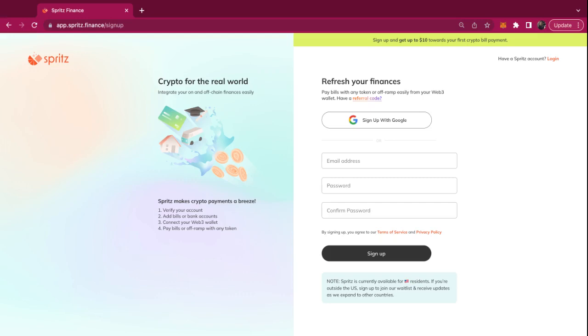Use the Spritz app to make bill payments with crypto directly from your wallet or off-ramp to your bank account without having to go through a centralized exchange. Now you can also open a Spritz card, load it with crypto, and make fiat payments at thousands of merchants in the real world. Here I'm going to show you how you can set up your Spritz profile in the app and start off-ramping your crypto by following a few quick steps.